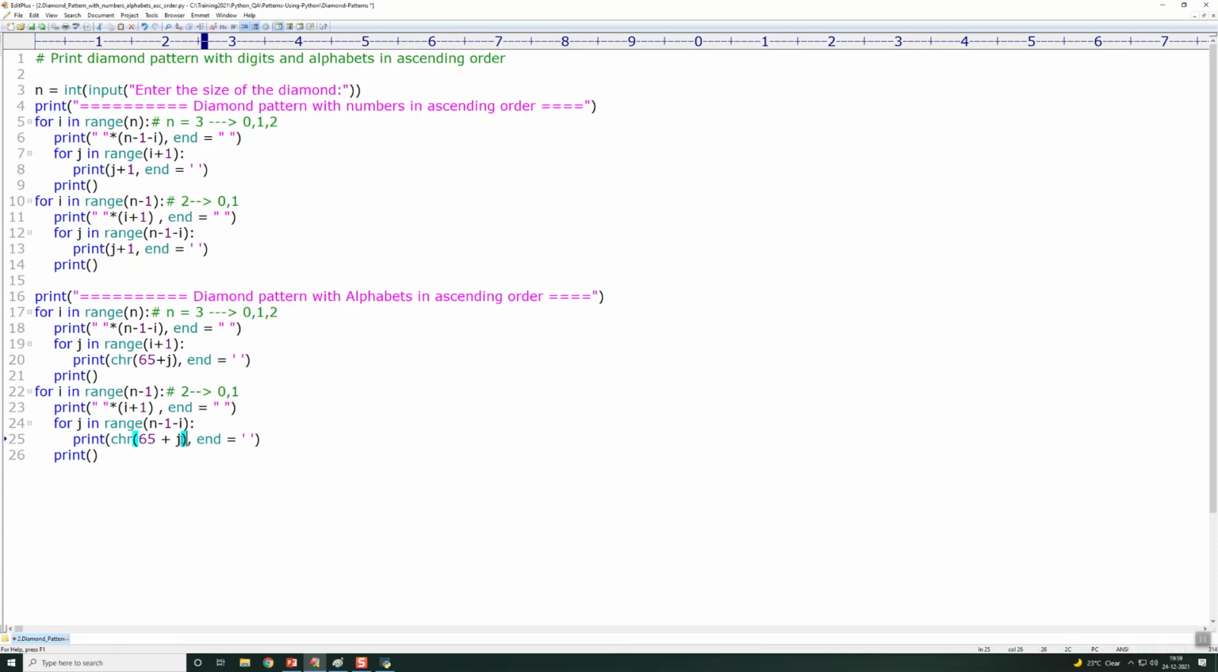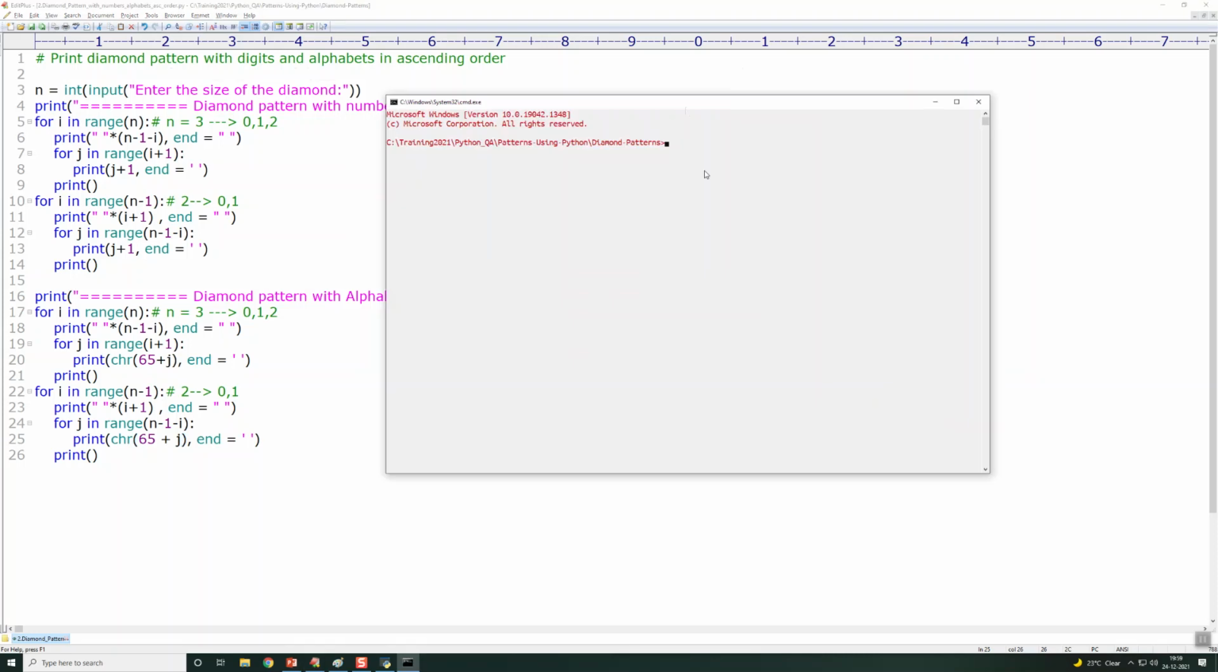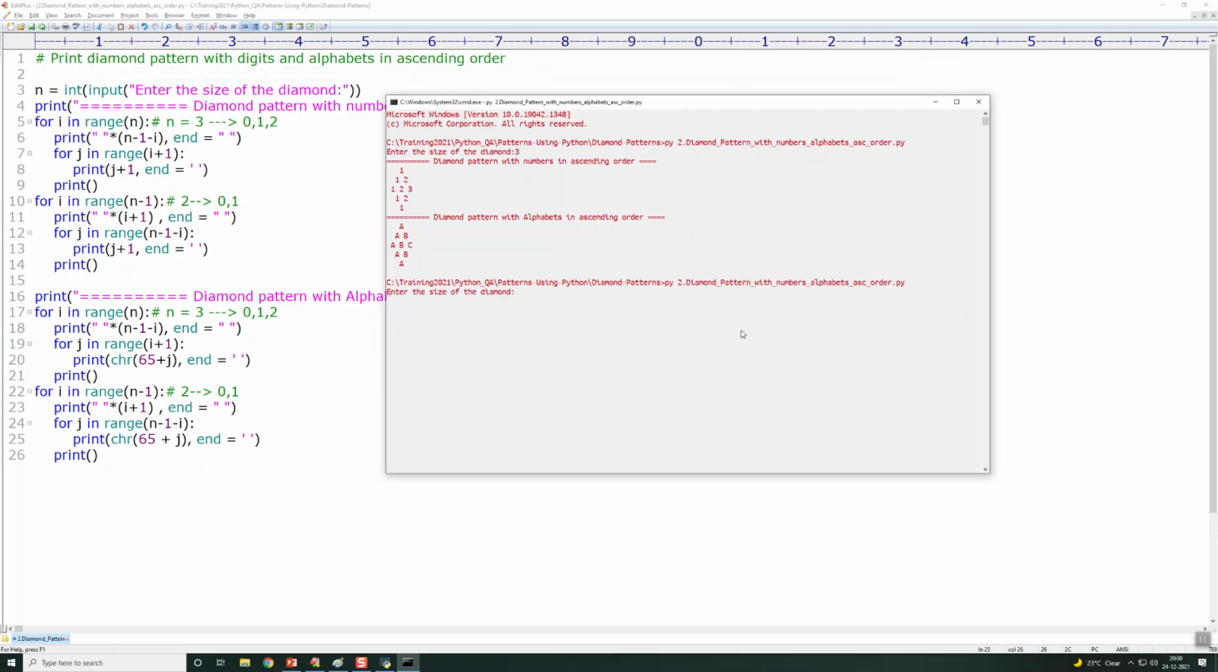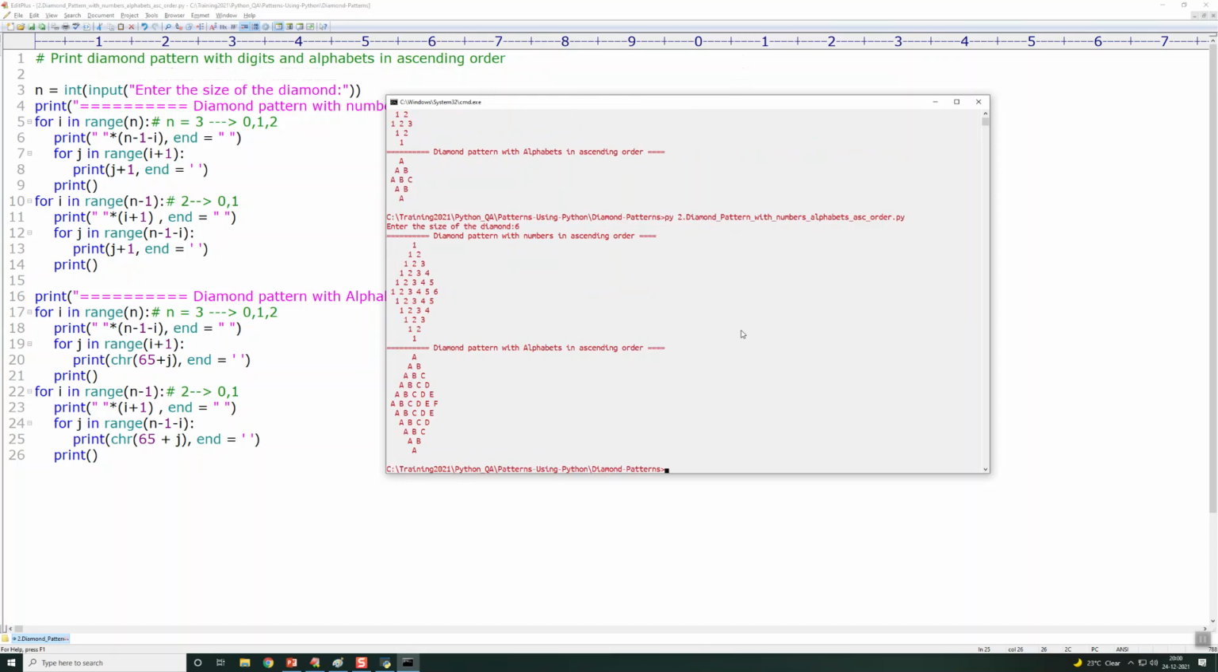Okay, so let me try to run it and see. Okay, here we have enter the size. I'm just giving 3. Okay, if you see, notice here we got increasing order 1 1 2 1 2 3 A B A B C. So let's increase the size of this diamond pattern like 6. Okay, so I think I got the exact results what I'm expecting here.